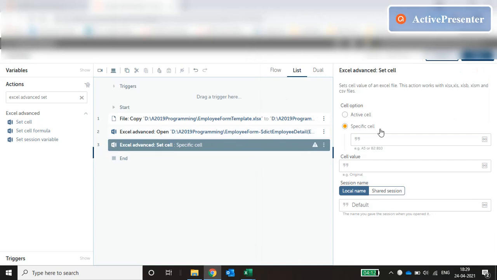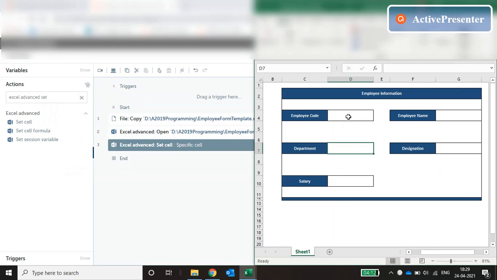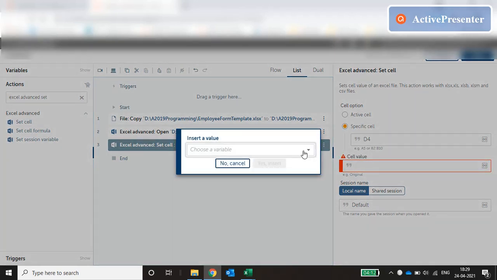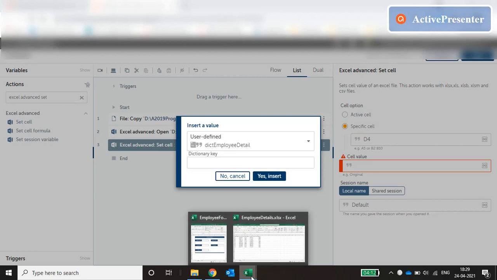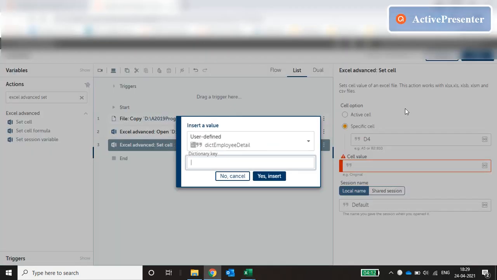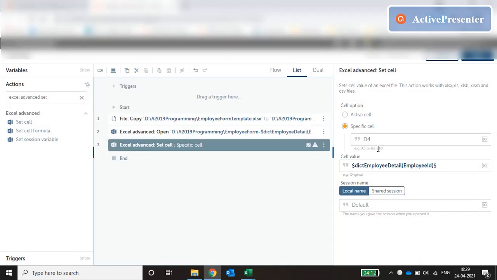So we're going to mention the first cell as D4, and that's going to be our employee code. The cell value will be our dictionary variable that is coming from the master task, and the dictionary key would be the same as this field name. The master task is going to create the dictionary with the same key names, so the subtask can use the same key names over here. Insert. So D4 gets the value employee ID, and this is our session name, which is same as the one that we used in open. So all our commands will use the same session name.